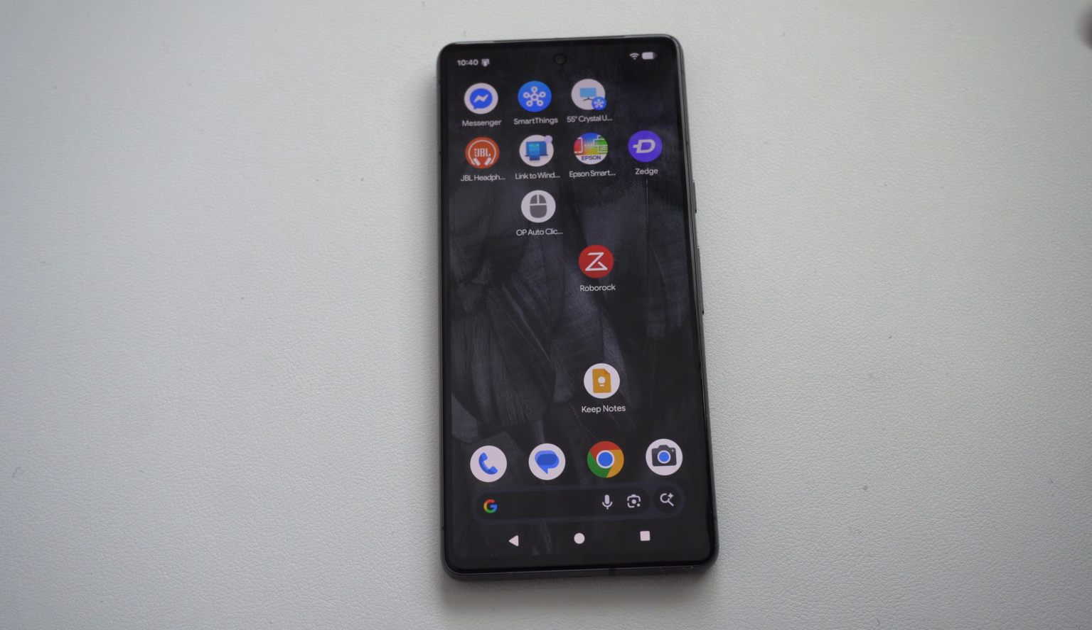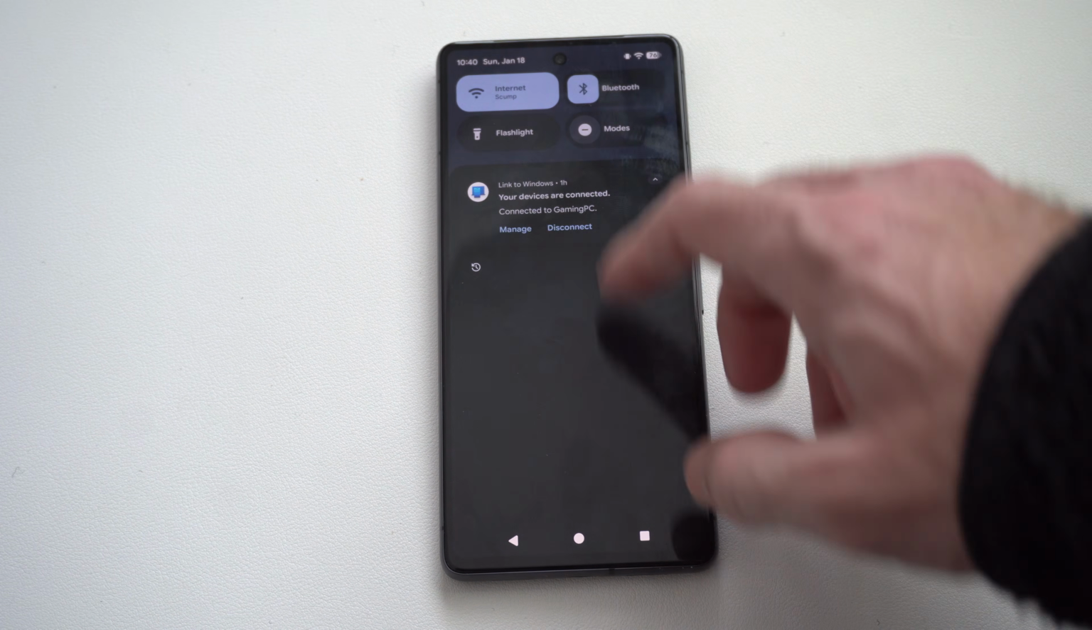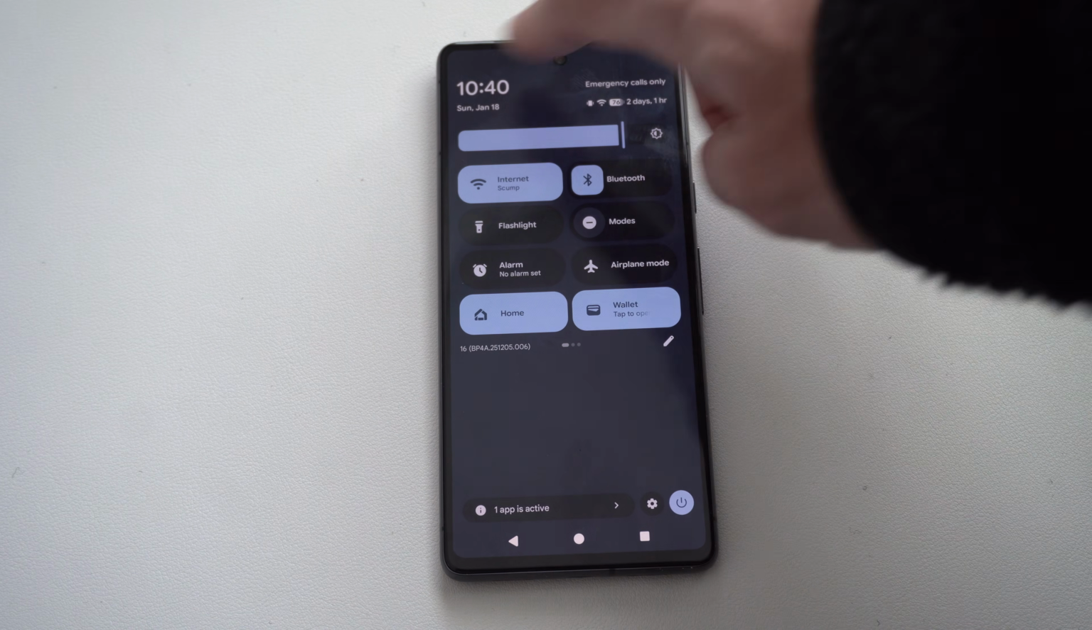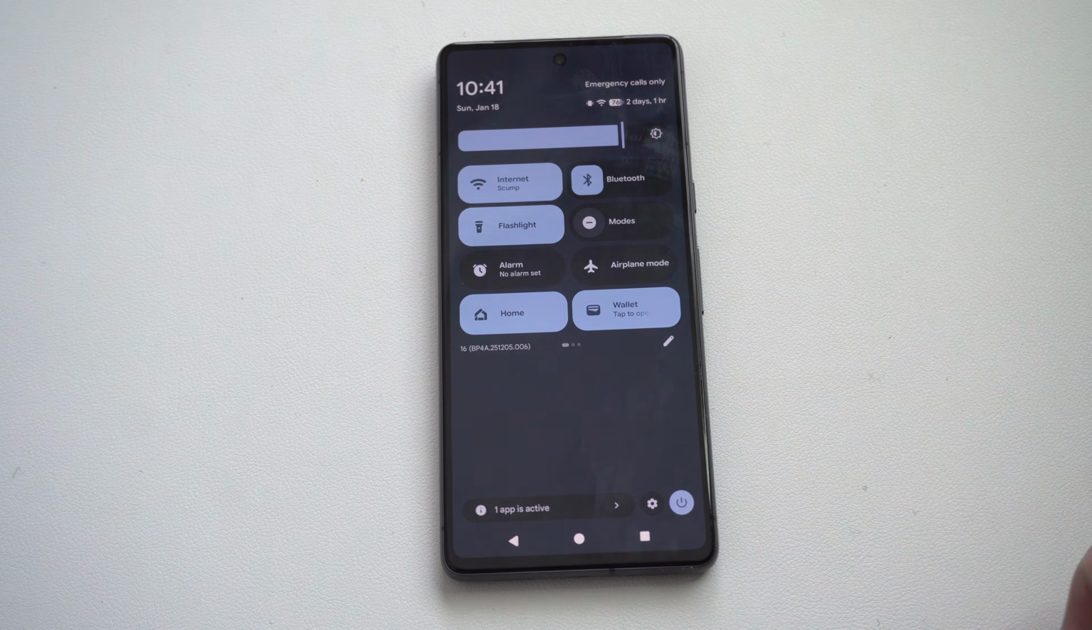Today in this video I'm going to show you how to turn on or off your flashlight on your Android phone. So just about every Android phone, you can just swipe down from the top, just like this, and there should be a widget specifically for flashlight. All you have to do is tap this and your flashlight is going to be on.